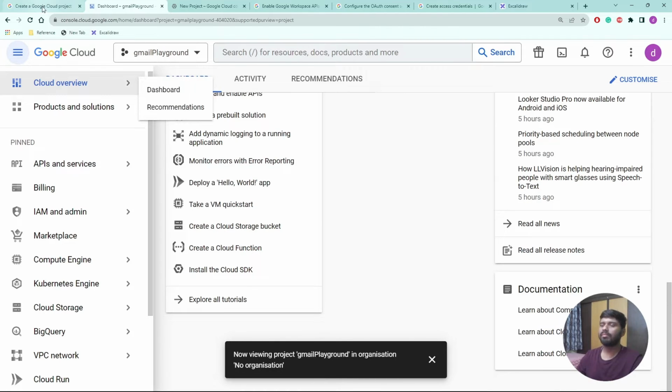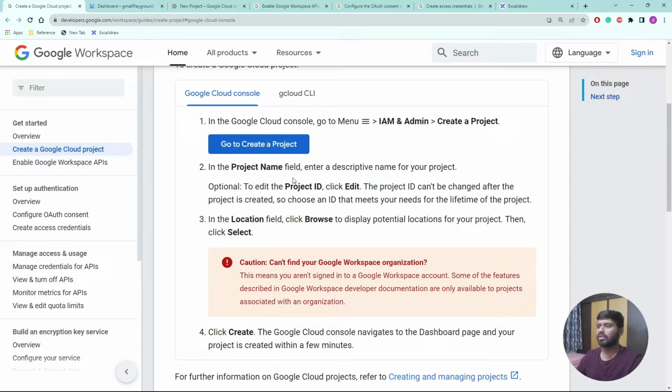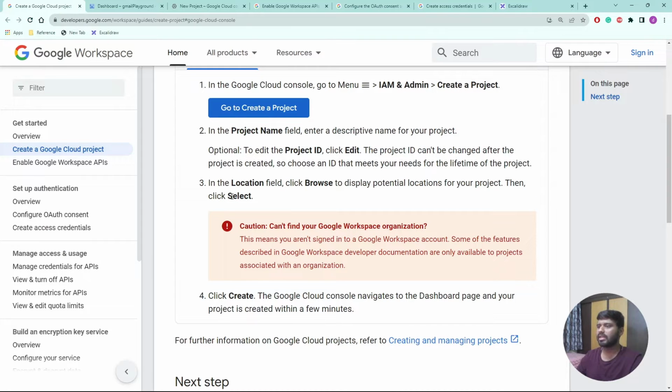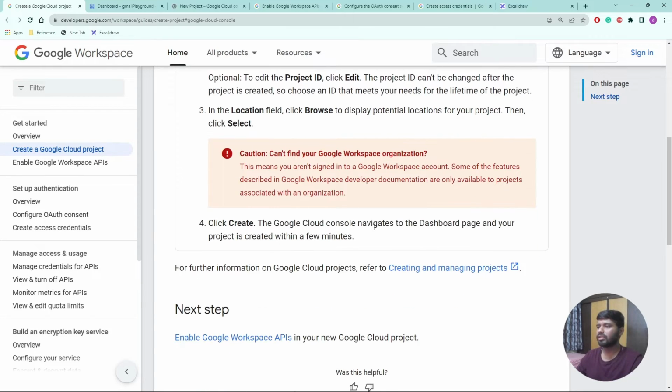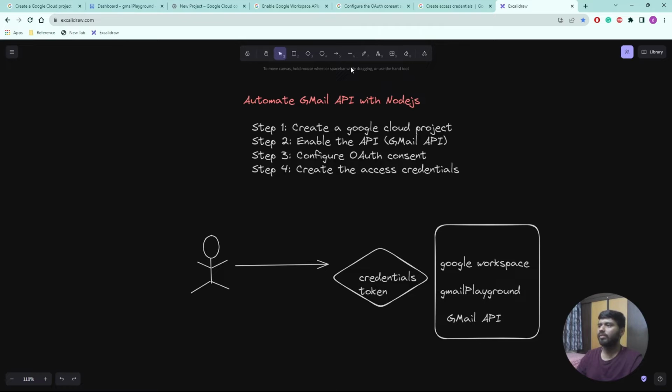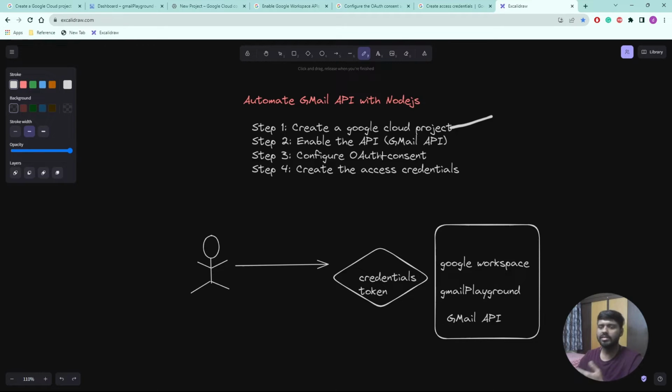Okay, now let's get back to the same page and see what the other steps are. Project name, so this step we have already done. Now in the location, click on browse to display the potential location of your project. Yeah, so these steps are already done. Now the second step, if you remember: the first step whatever we have written is already done, correct? The second step that we need to follow is to enable the API. For our case it will be the Gmail API.